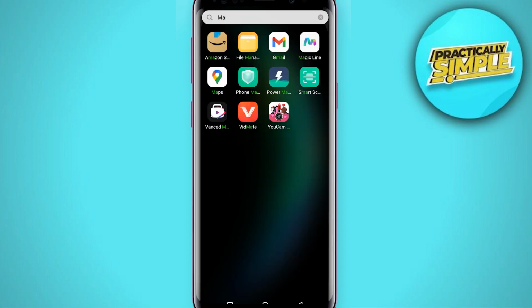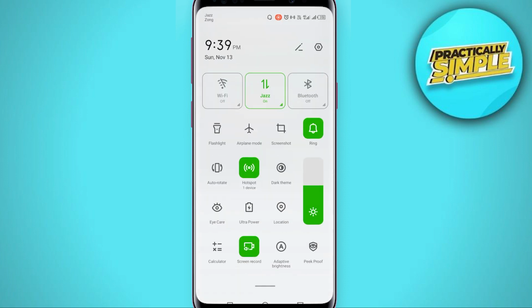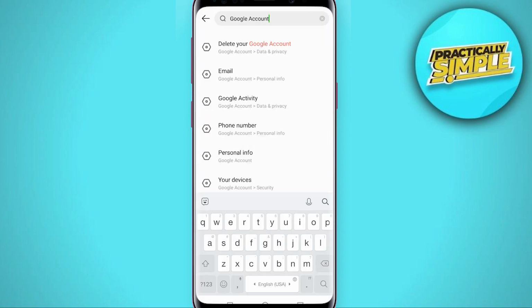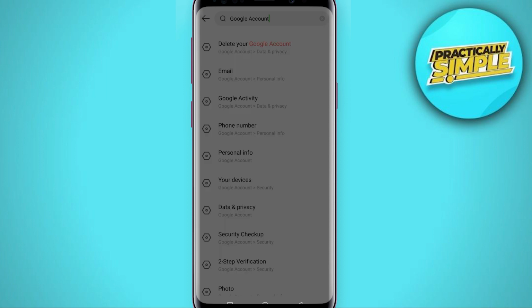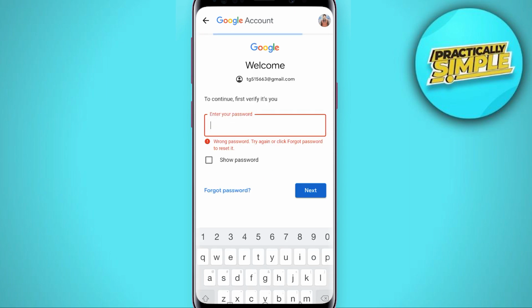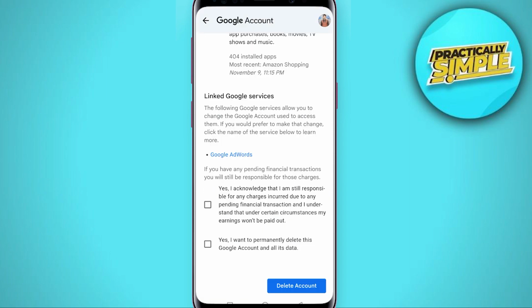And secondly, what you have to do is go to your phone settings. In the settings you have to search Google account. You can see the first option, delete your Google account. If you tap on this, all the accounts of your Gmail app will be shown here. Whatever account you want to delete, just tap on the account like this one. You have to enter your password. After entering your password, this screen will be shown. So you have to scroll down. If you tap on delete account, this account will be permanently deleted from your phone.